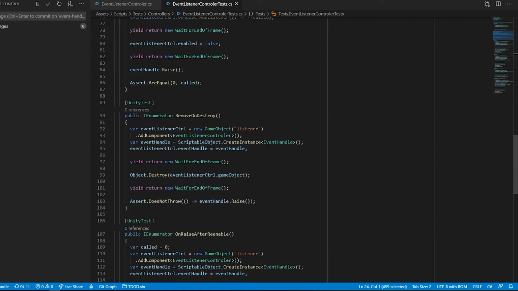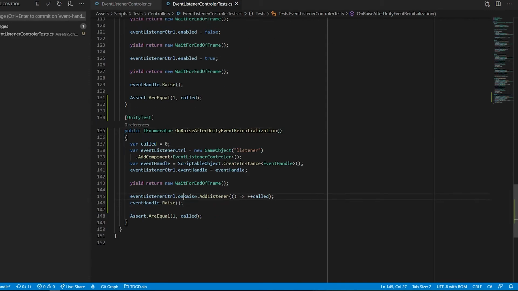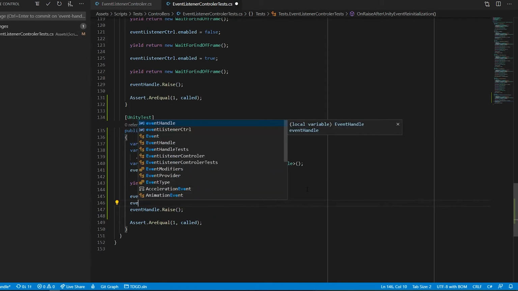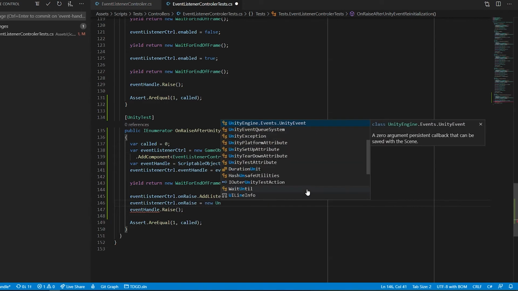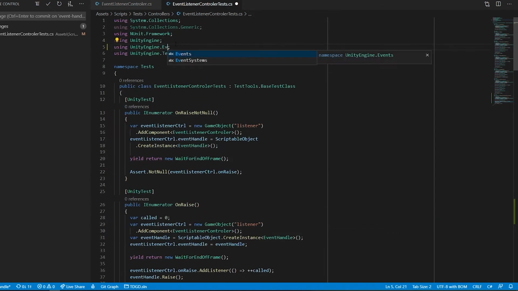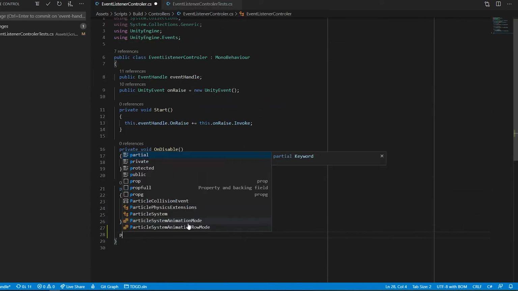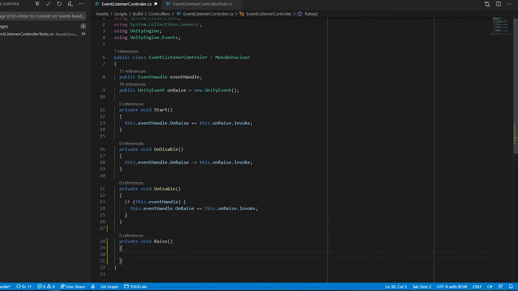We also want to make sure that everything still works after we have, for some reason, reinitialized our OnRaise Unity event. After we added an event listener, we will reinitialize the Unity event and assert a count of 0 because our new Unity event has no behavior attached. We implement this by connecting to the event handle via a dedicated raise method.